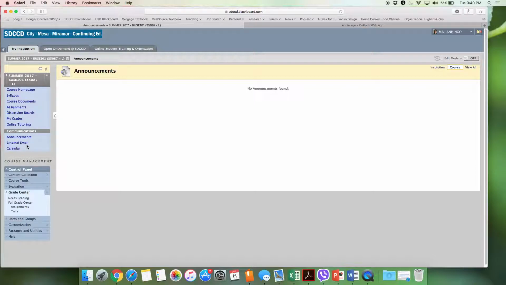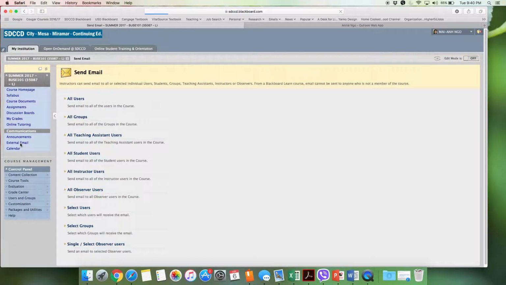If you need to email someone within the class, you can email me using the send email function, or you can email your peers or specific members of the classroom. Otherwise, that is Blackboard in a nutshell. If you have any questions, please let me know.